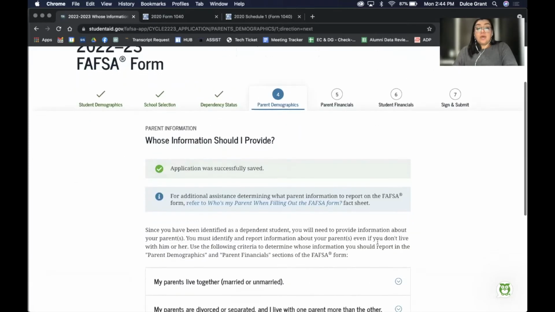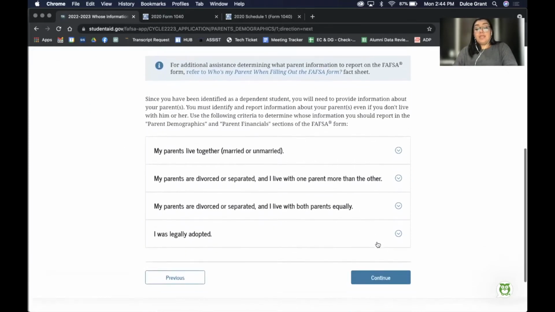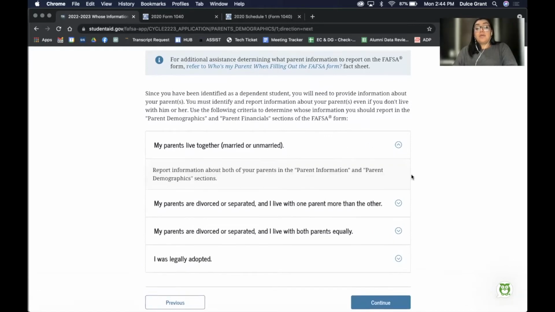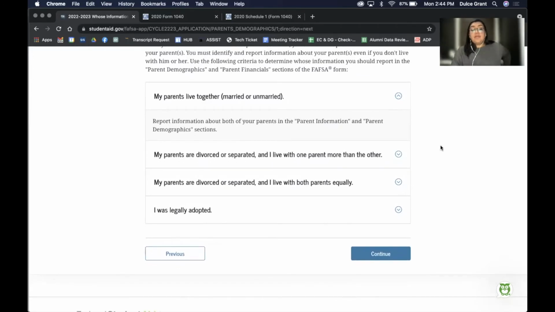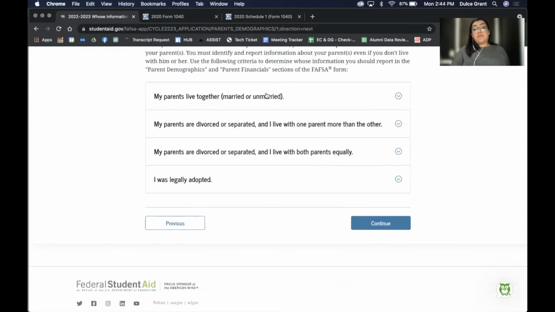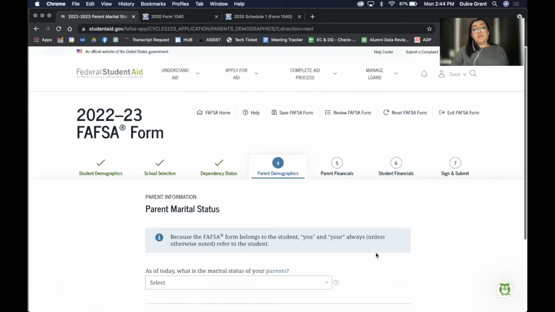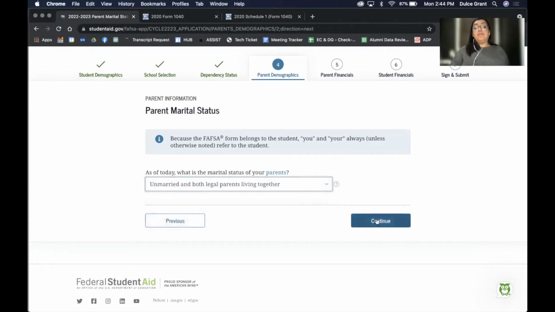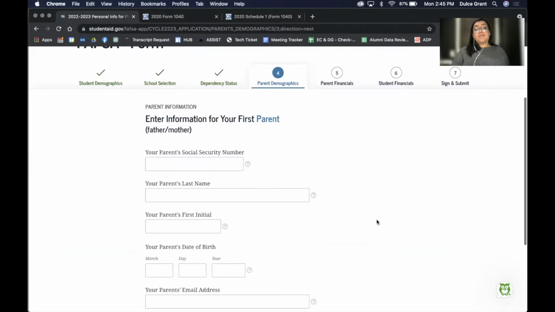Then it's going to tell you whose information I'm going to provide. And this is like if your parents are living together and they are married, or they're just living together. If your parents are separated, but you live with one parent more time than you live with the other. Or if your parents are divorced or separated, but you live with them the equal amount of time, or if you're legally adopted. So I'm going to click the first one. Continue. And then I will put that my parents are not married, but they're living together. And then it's going to ask for my parent information.